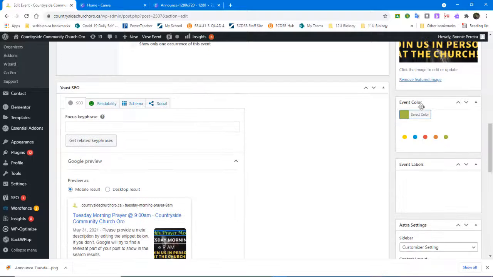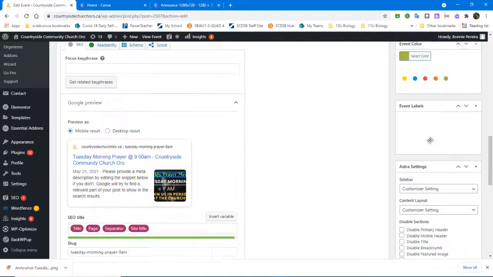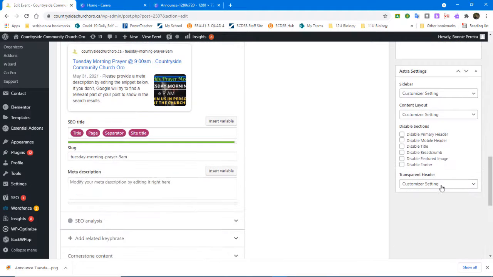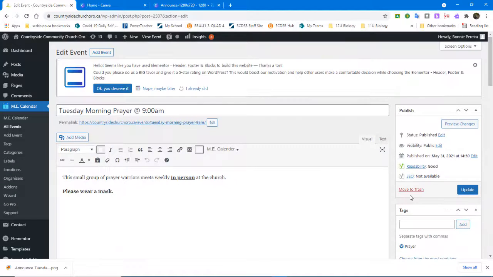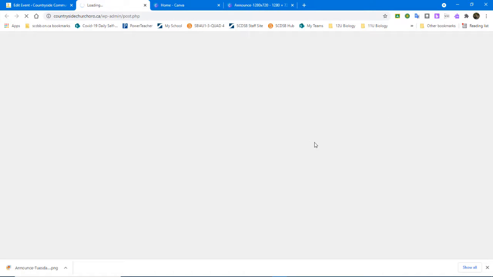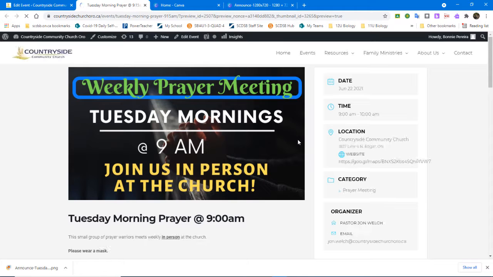All right. Event color doesn't really matter. Event labels don't matter. Astra settings don't matter. So everything else should be ready to go. If I like it, I can also preview the changes if I really want to. And this will show me what it looks like when it's in the calendar as a single event. So there we go. Everything seems to be set up there.